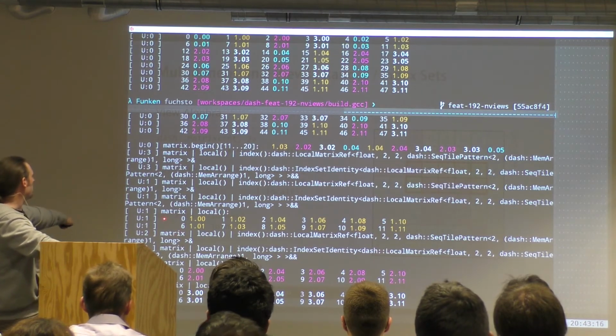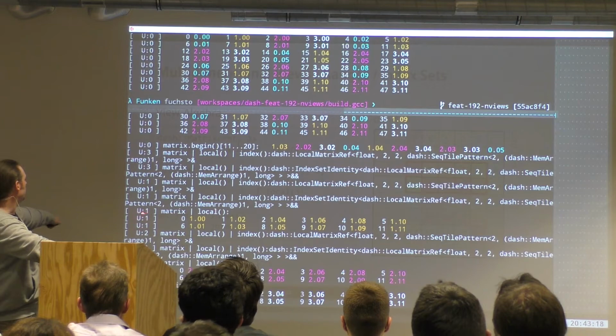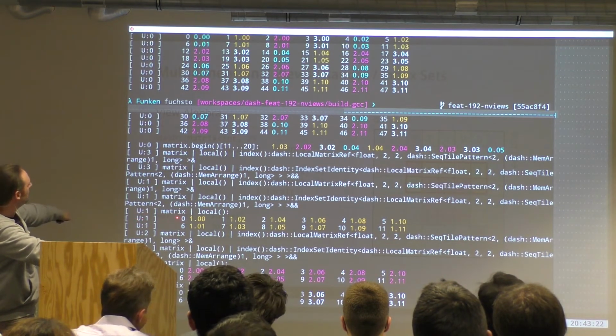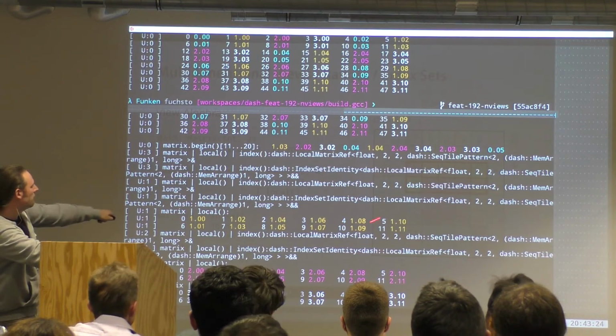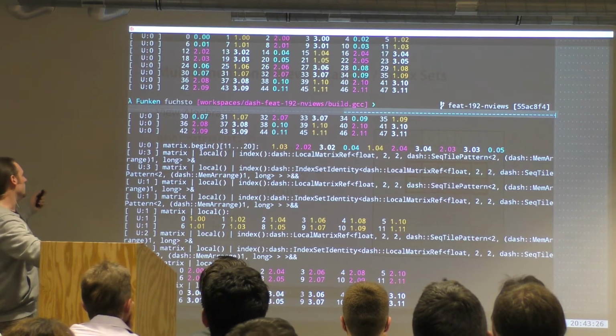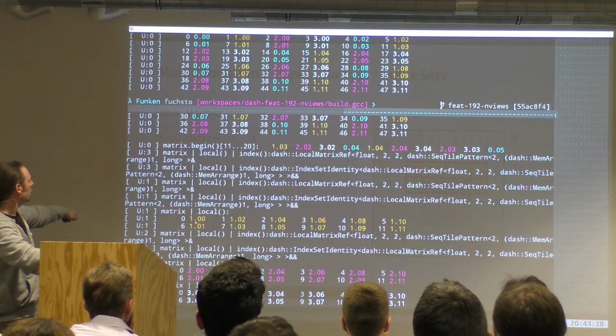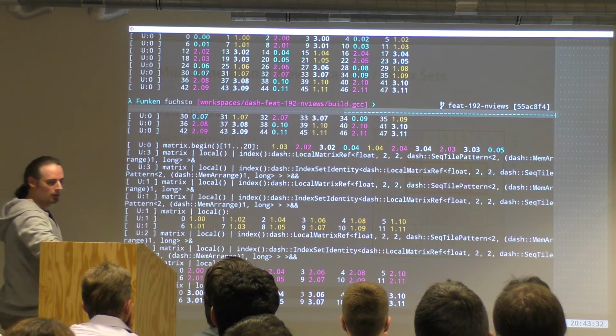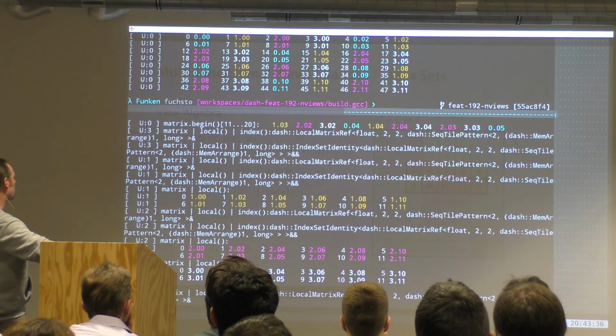Okay, next one. Matrix local for unit. So at the left, this is the unit. Matrix local for unit 1 would be canonically 0, 1, 2, 3, 4, 5 to 11. In the unit range 0, 1, 2, 3, 4, 5, 6, 7, etc. Okay. And this is the same for all the other units.